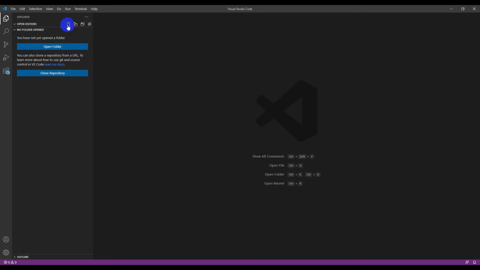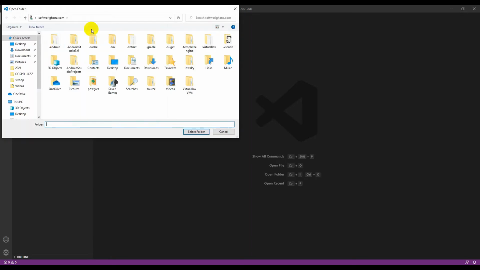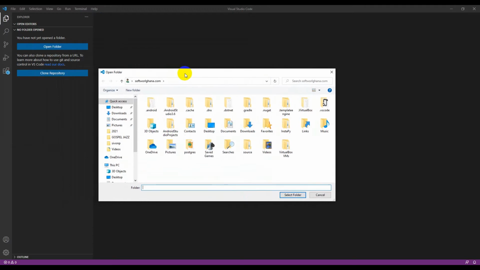So we'll do that. This is the project explorer, and there are various options here. You can create a new file, toggle, save, and all that. To do that, we can just click on open folder, and for simplicity's sake, I'll be storing this project on my desktop.